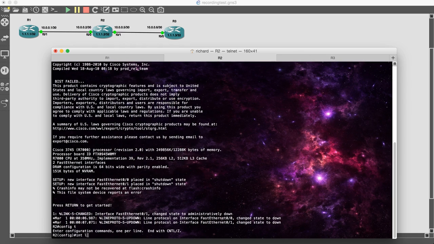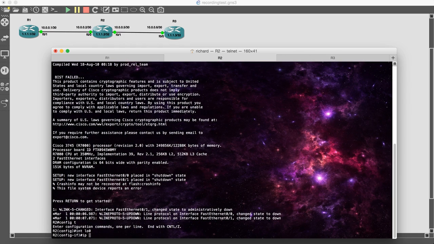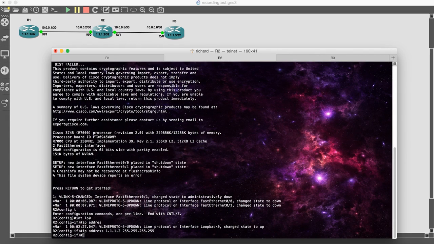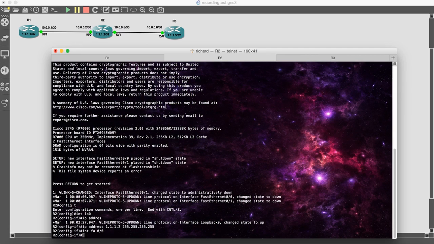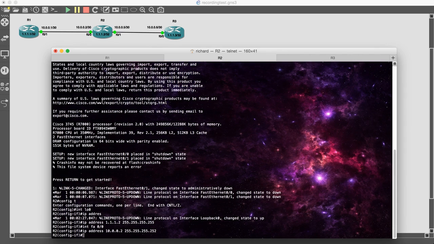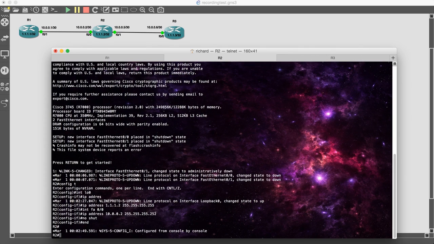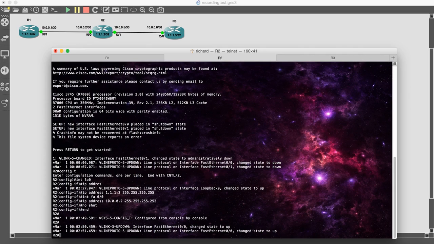We're going to go ahead and set our loopback on here, which is 1.1.1.2, and that's a single IP address. And then we're going to configure FastEthernet 0/0, 10.0.0.2, and that is a /30, and we're going to no-shut that interface here. So we can see that interface is now up.